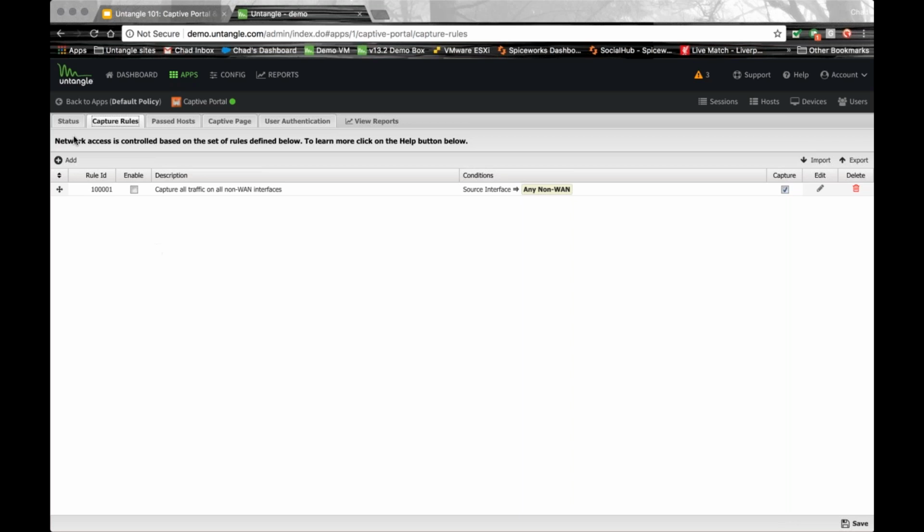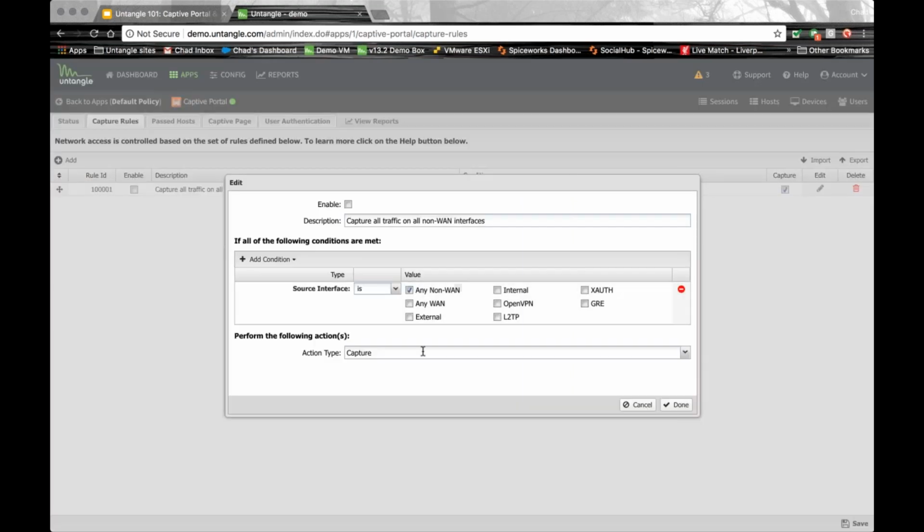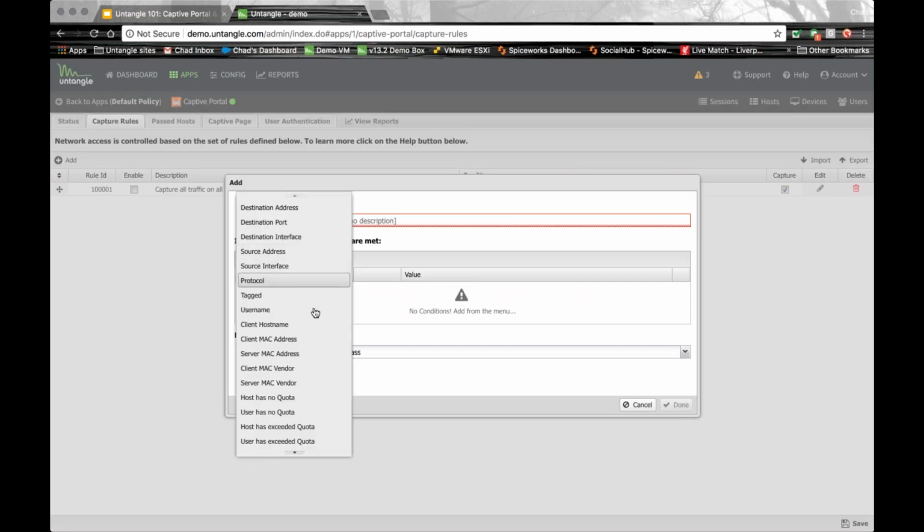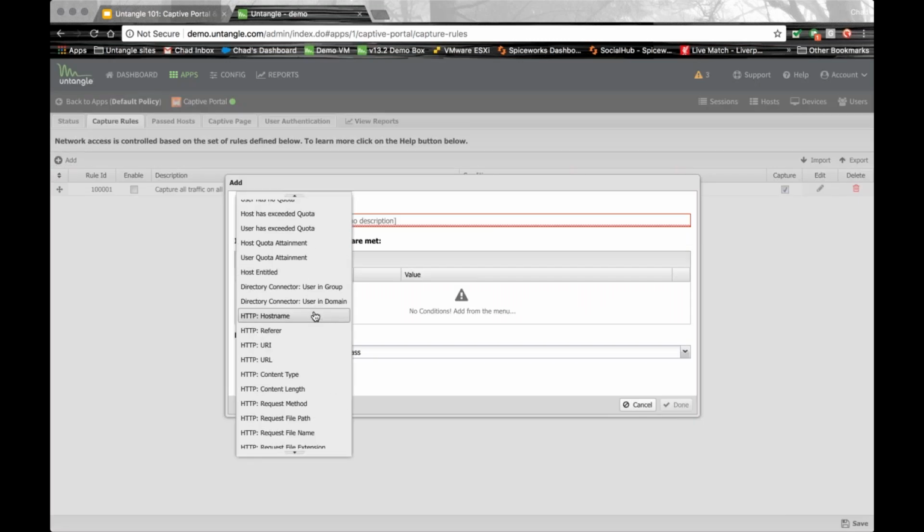With our capture rules, we can, like this one saying, anything coming in on a non-WAN is going to get the captive portal. We're capturing their traffic. We can enable that right here. This is built in for you, it's already there. But maybe they're not coming in on a non-WAN. So there are a lot of different conditions. We can really push a captive portal in front of any traffic you want. So don't feel like this is only limited to Wi-Fi.